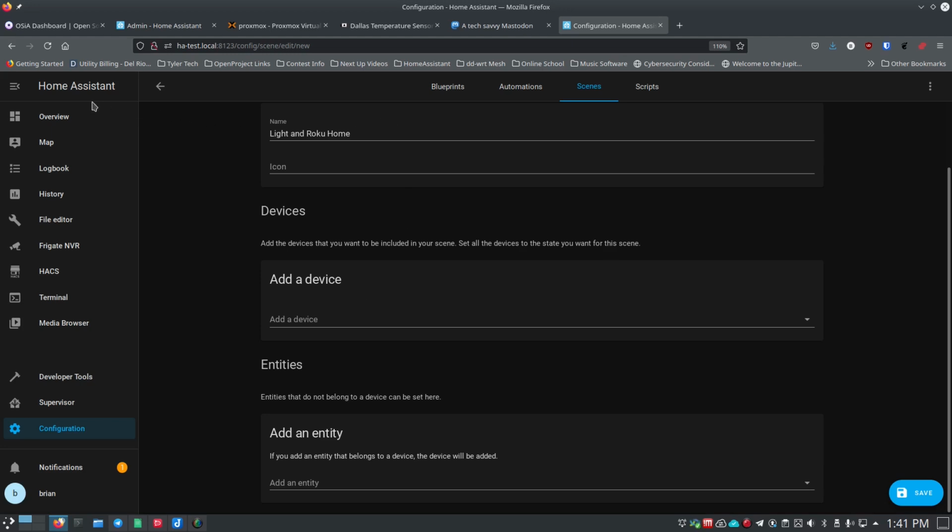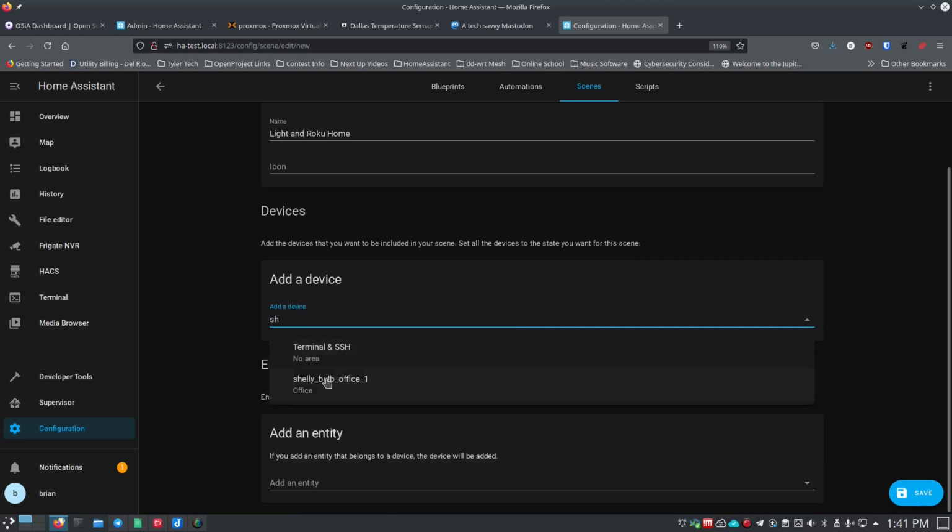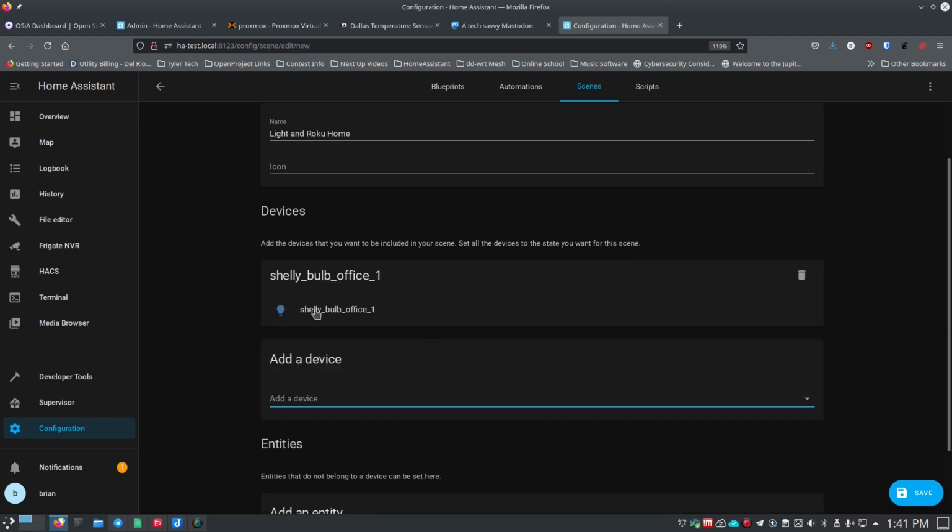For instance, right now my light bulb is turned off. If that's what I want for my scene, that's fine. But if I want it to turn on, I want to make sure that it's in the state that it needs to be at. So we're going to click here and type light. Let's see, Shelly. Yeah, there we go. Here's my Shelly bulb, and right now it's off.